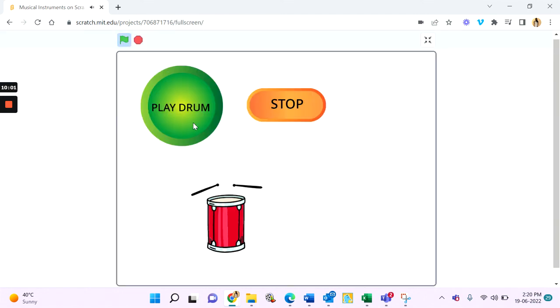After 3 seconds now, the costume of the drum is changing. It looks like it's playing the sound. When I press the stop button, it stops the music. Happy making this project. You can add one more button here to play another instrument, for example, guitar, and add the instrument of a guitar here.